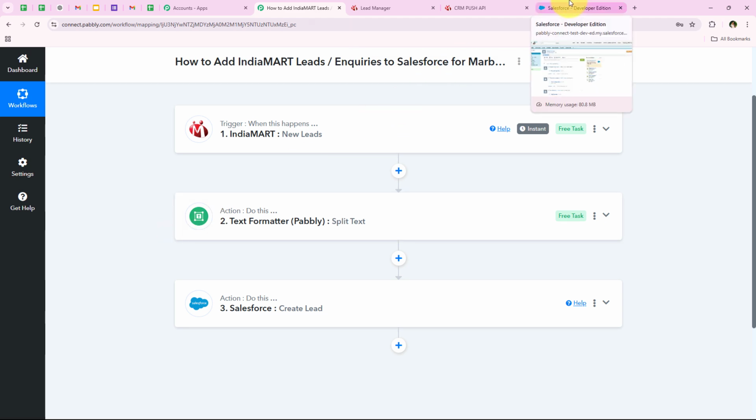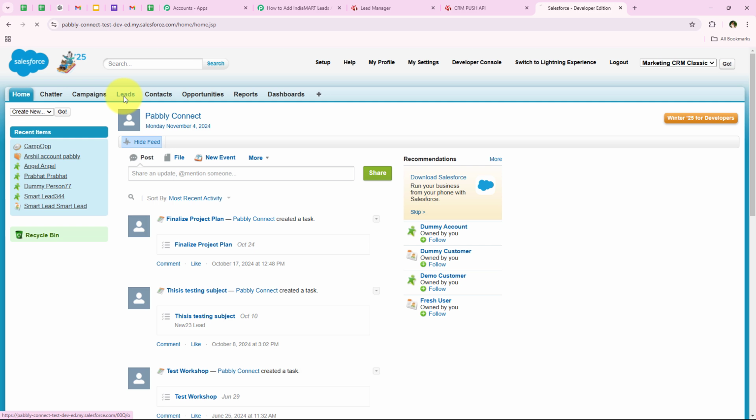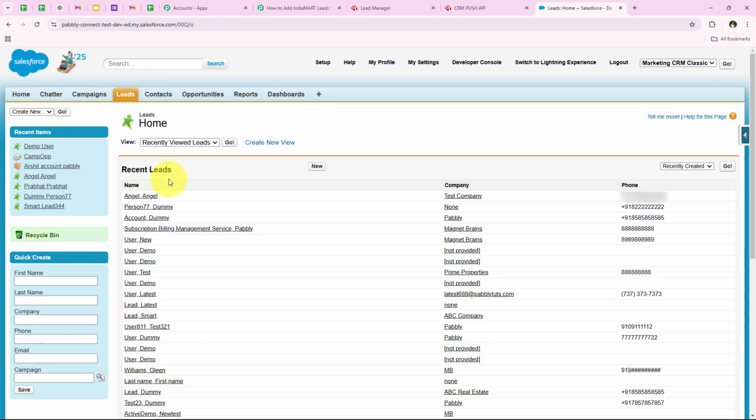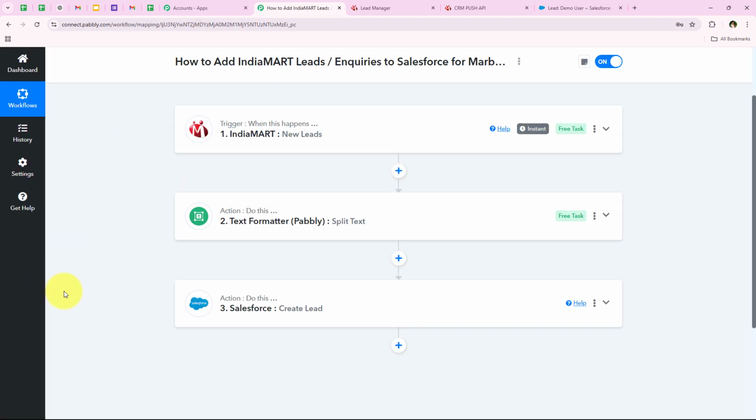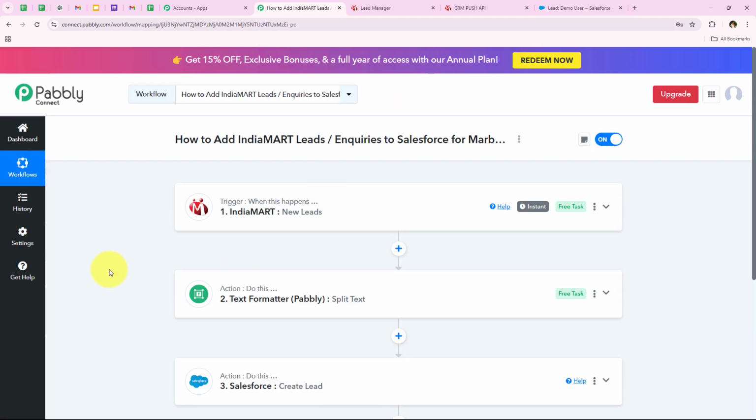I'm going to open my Salesforce account right from here, and we're going to go to leads right over here. As soon as we go to leads, you can see recent items, demo user. We're going to open this demo user right from here, and yes, you can see the same details which we entered. You can see the same name, the same company, the lead status and lead source which we entered. You can see the email, the rating and the phone number which we entered.